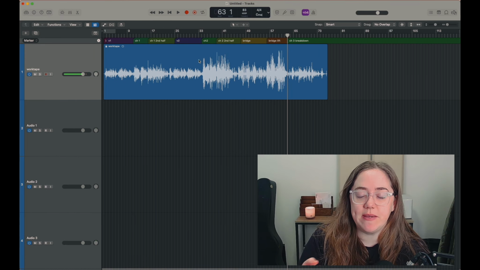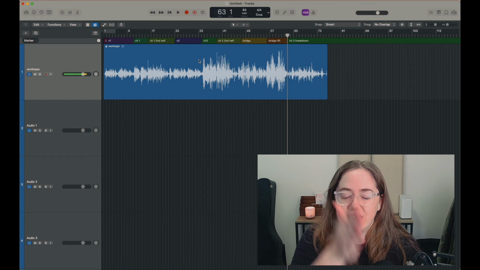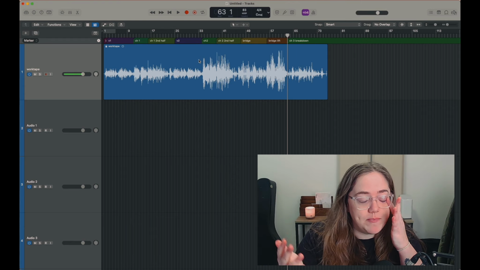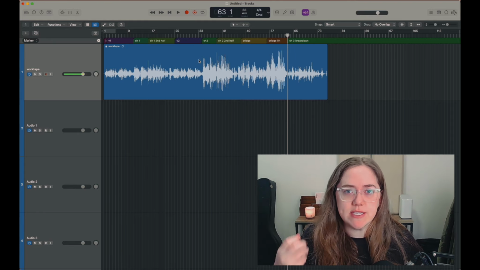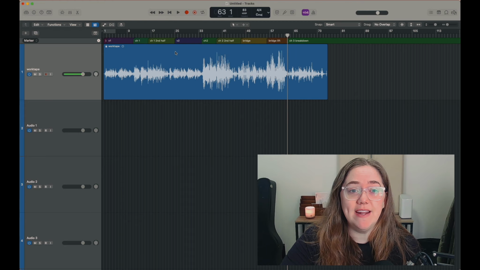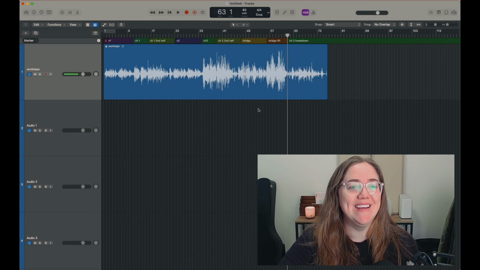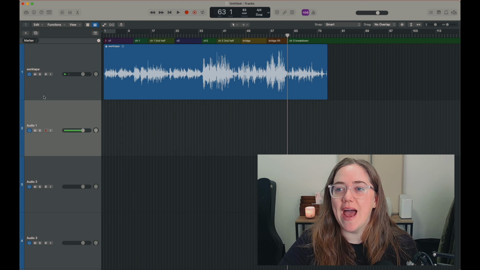Now, this is important for me because when I build the demo, I'm going to want something different to happen for each of these markers. Something new to happen, or something new to come in, or something to drop out, or a different sound to come in. So this indicates to me, okay, don't just do all of it the same the whole time. My next setup is going to be these tracks.